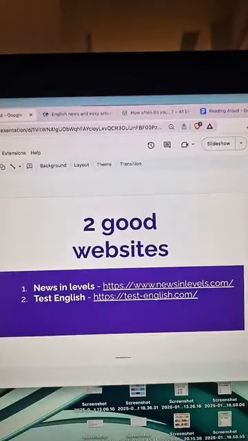Okay, and this is also very good for teachers. I'm going to give you two websites that you can use with your students. And here they are. Website number one. Website number one is called News in Levels.